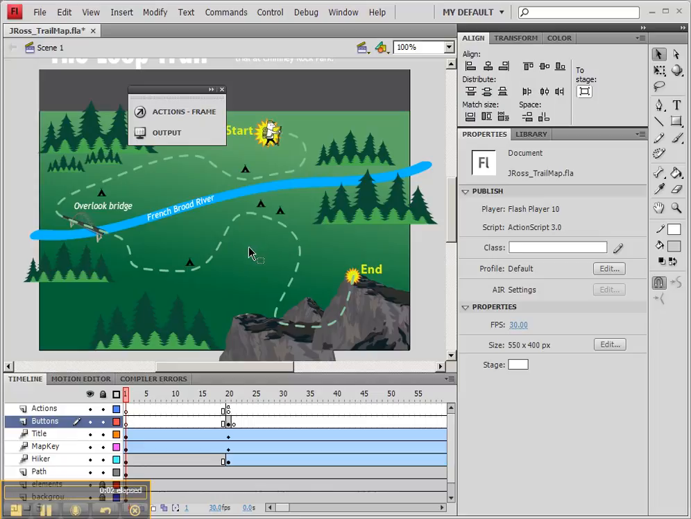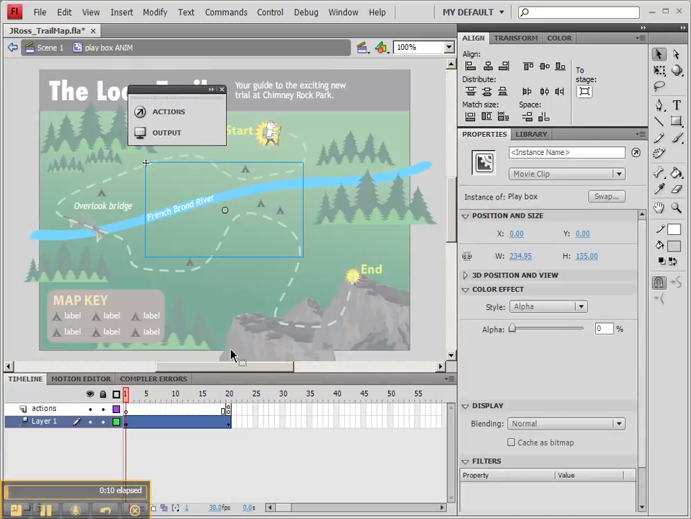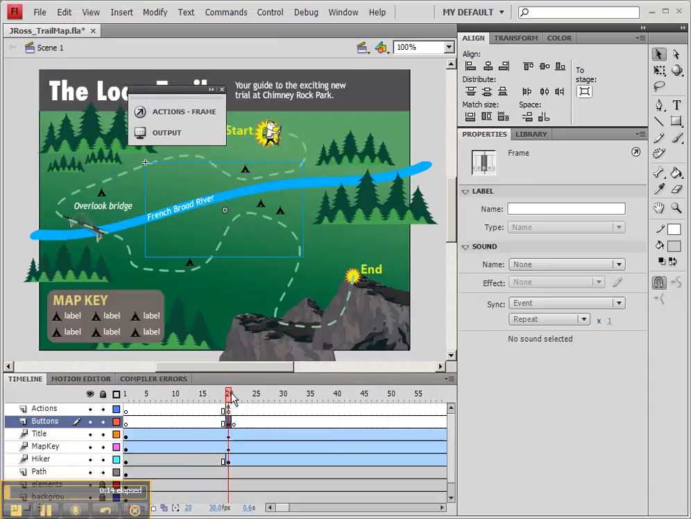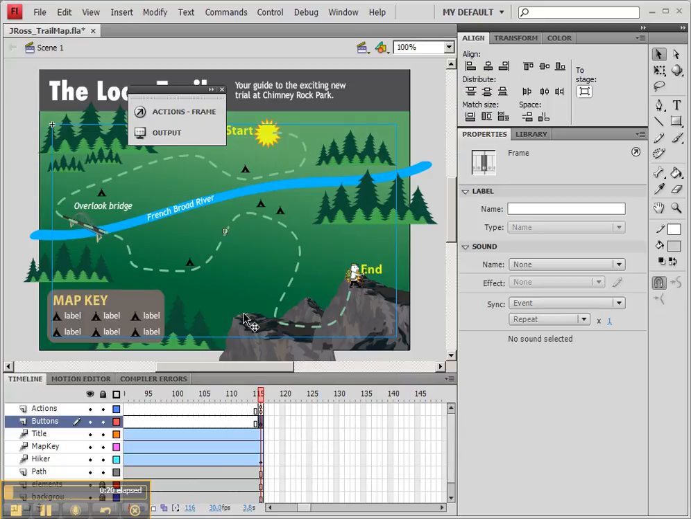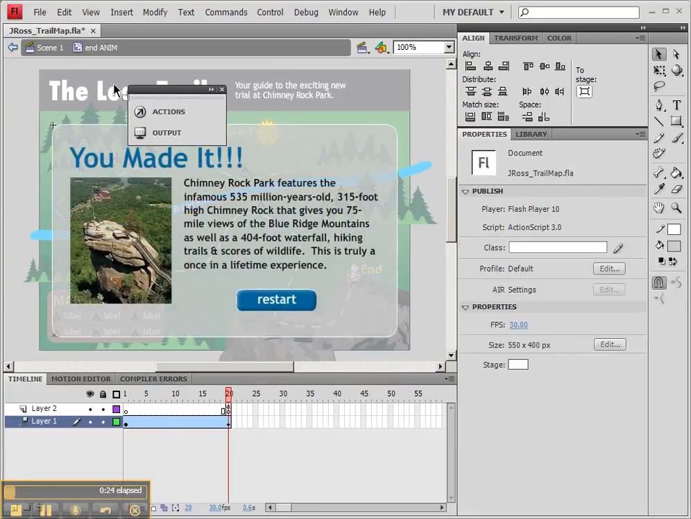Congratulations on finishing your Flash project. Now you should have an animated opening, and then it has a box that appears that animates in. Then it has an animation of your hiker going all the way to the end of the path, and then at the very end we have another animated box coming up that has our restart button in it.